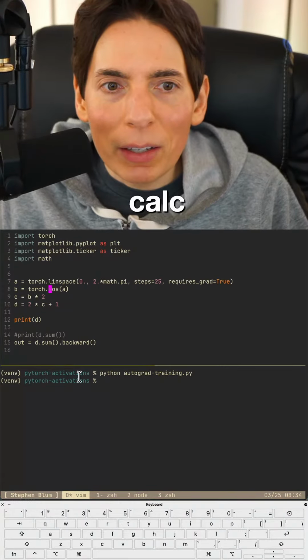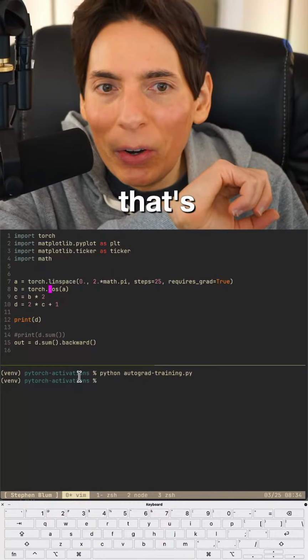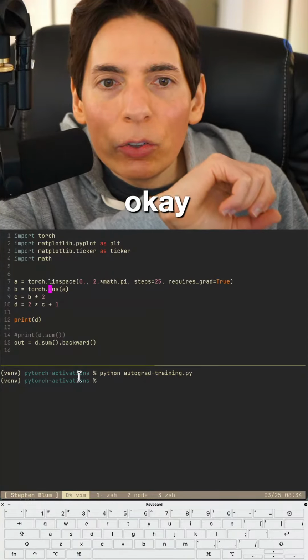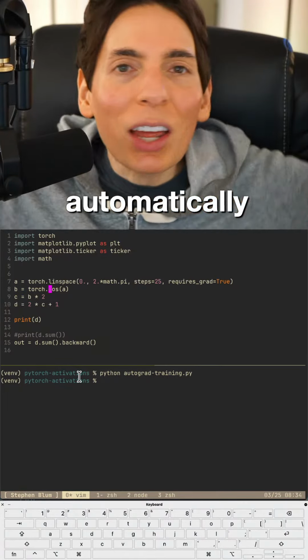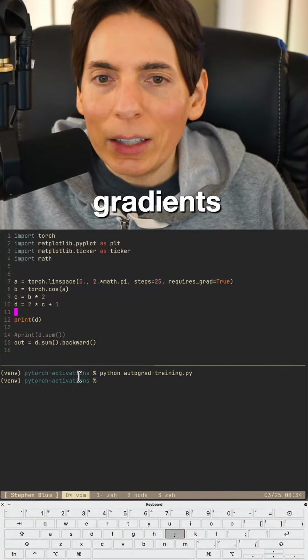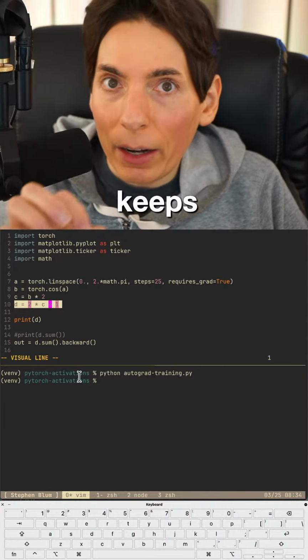Autograd calculations, that makes sense. That's exactly what we're doing. Oh, okay. Autograd means you can calculate gradients automatically. Yeah, that's actually a really nice way to say it. You can calculate the gradients, and it keeps track of everything.